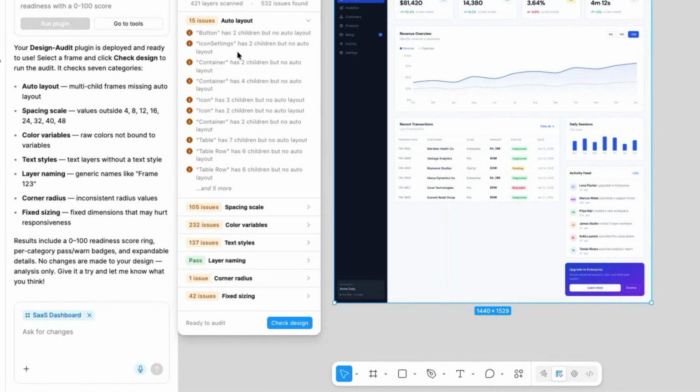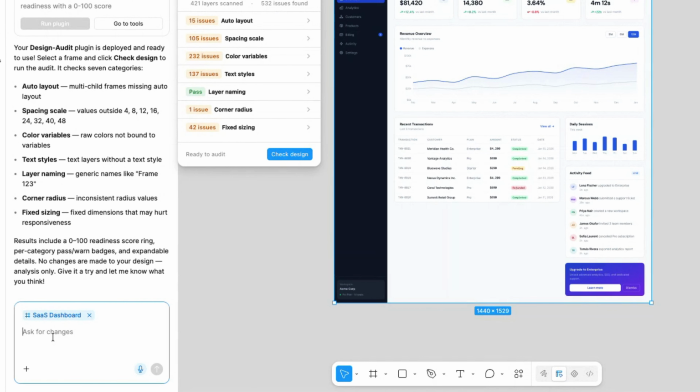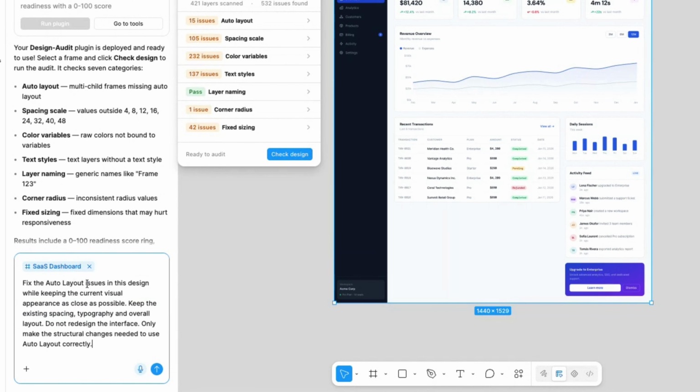So we can see all the issues that it has with auto layout right here. So I'm just going to give it this prompt that says, fix the auto layout issues in this design while keeping the current visual appearance as close as possible. So I'll be linking the prompts that I used throughout this video in the description box below so you can check it out. I'll send this into the agent.